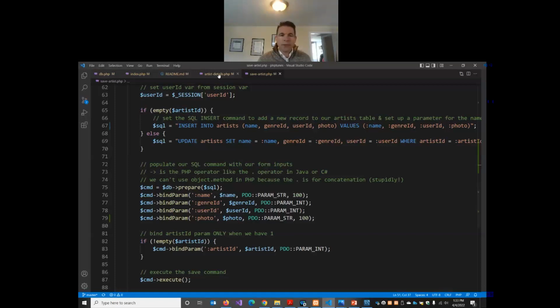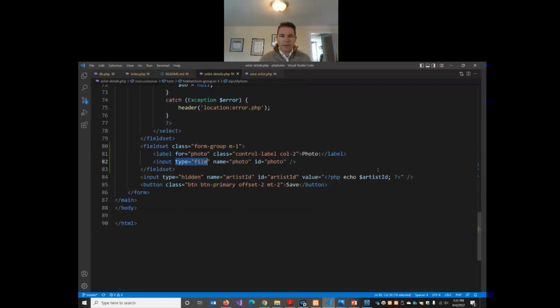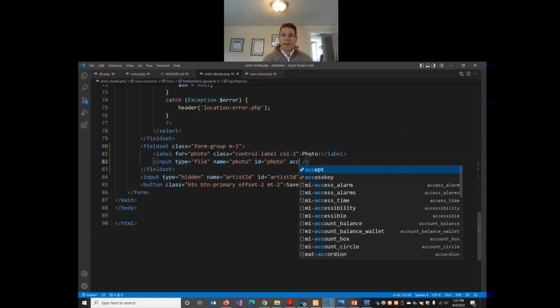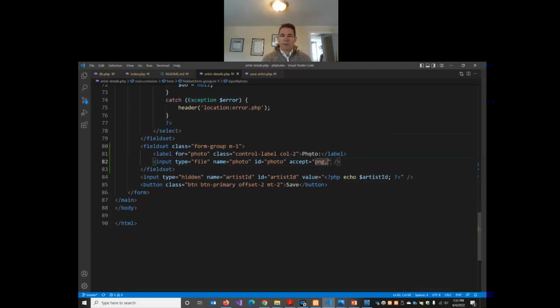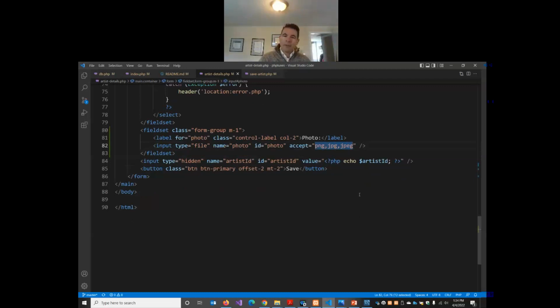I'm going to do one other small thing first on the artist details. On my input type equals file, I'm going to set an accept property. And this allows us to set the default file types. So when the user opens their file dialog box, it's only going to show these files. Now they can change it, but it's also helpful. It will increase the chances that they upload the right kind of file if we add this accept attribute into our file input control.